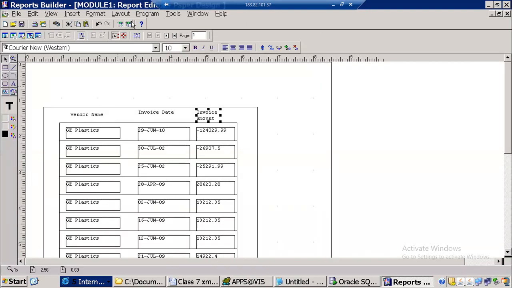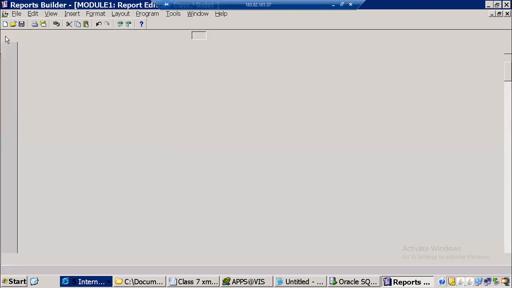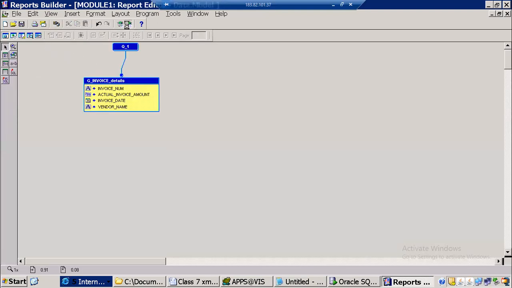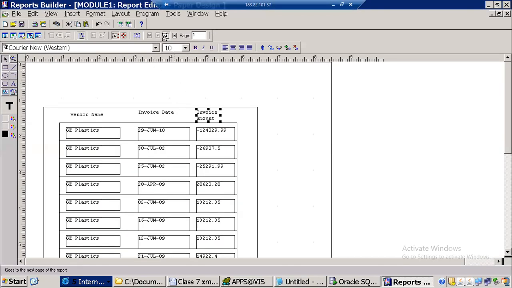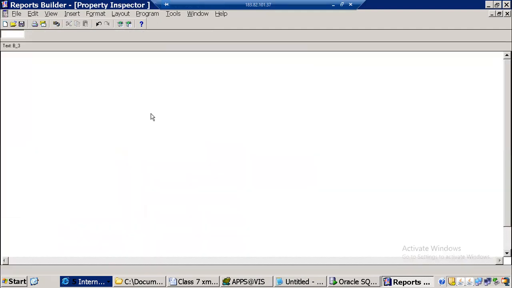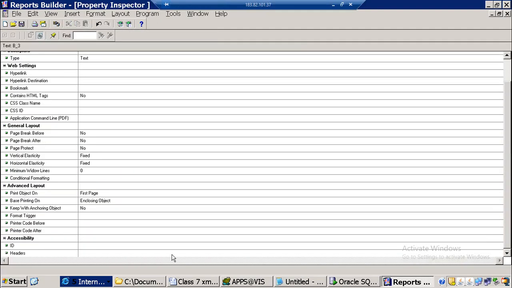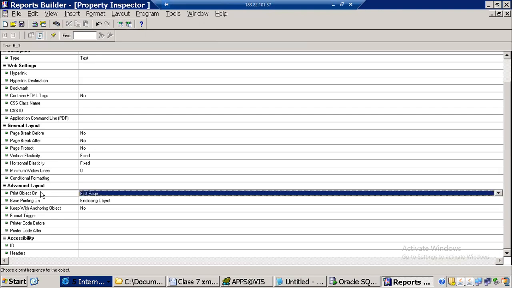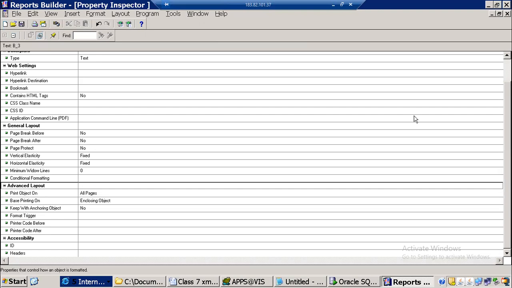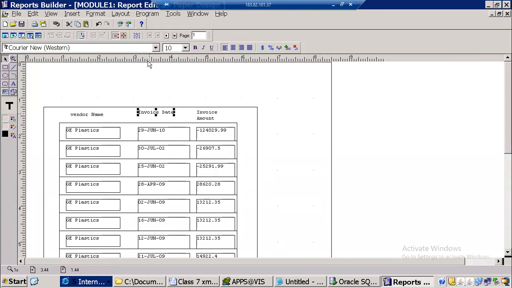Run this. Now you can see, if we go to the next page, this field is repeating on each and every page. If you want to repeat it for invoice date also, same story. What you have to do? Go to print object on all pages. Run this. Now it is showing on every page.